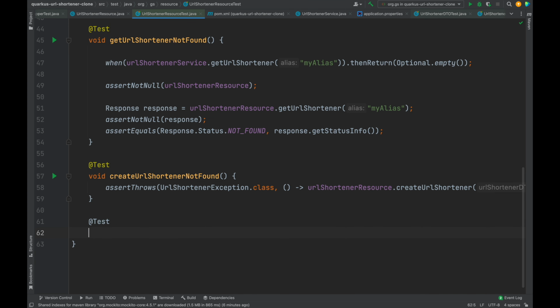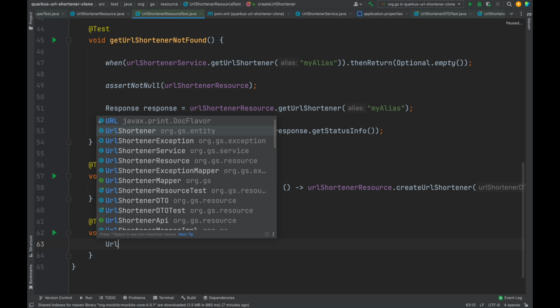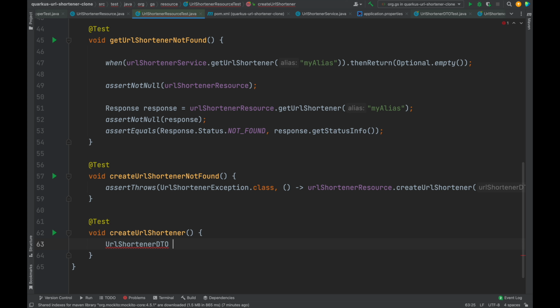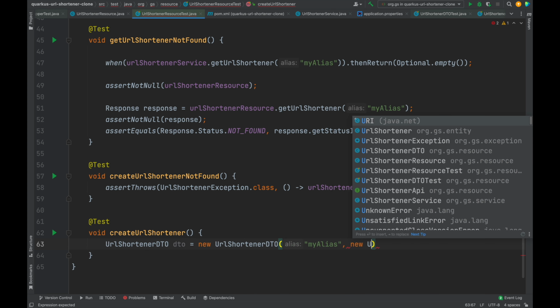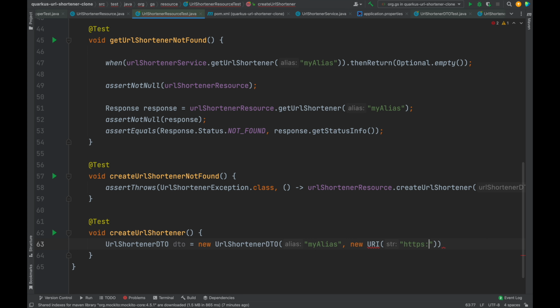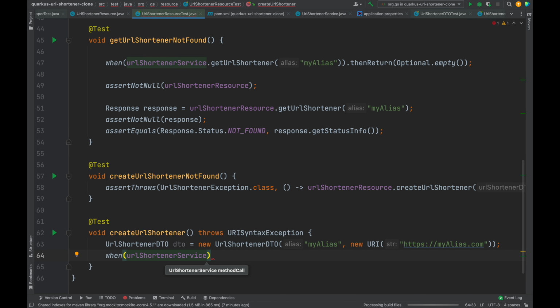Perfect. In the second unit test case, we have to first define the input, the UrlShortenerDTO. Let's put as alias the string myalias, for example, and as URL https://myalias.com. Then we need to mock the createUrlShortener coming from the service class. So in this case, let's simulate that this method will return an empty ArrayList.